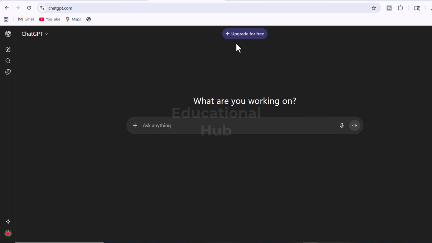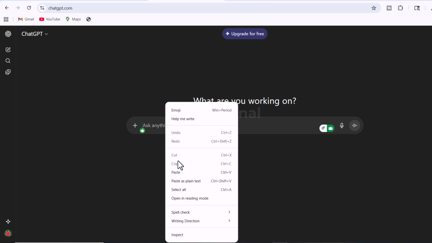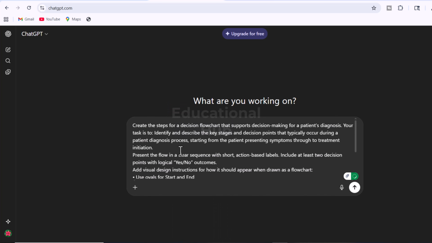Okay, so in this use case, we're going to see how ChatGPT and the Figma app can work together to create a complete decision flowchart. We'll start by asking ChatGPT to generate the steps of our decision process. Let's imagine a simple scenario where we want to support decision-making for a patient's diagnosis. So here's the first prompt I'm going to use.